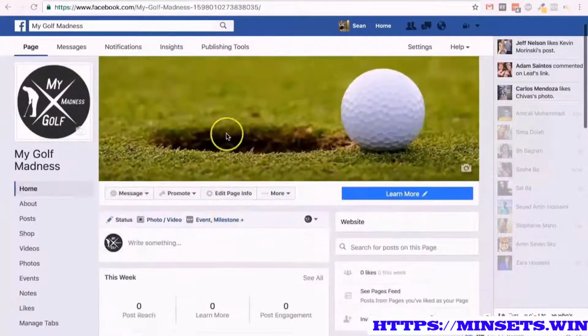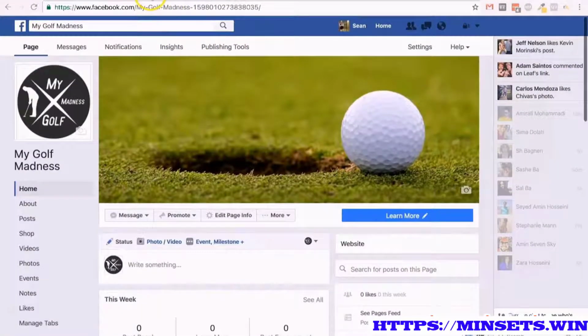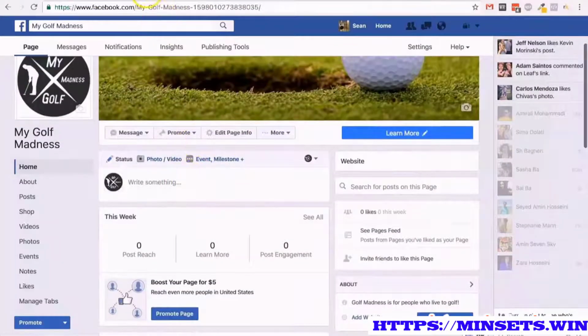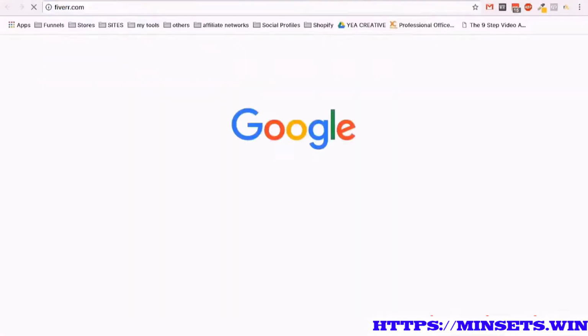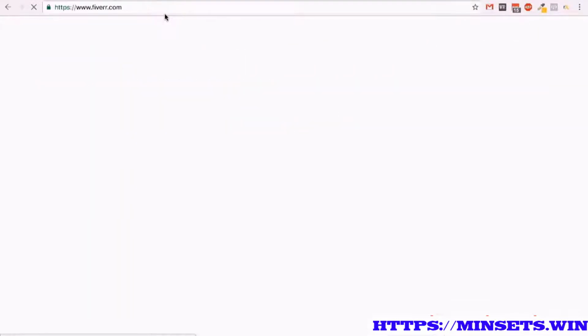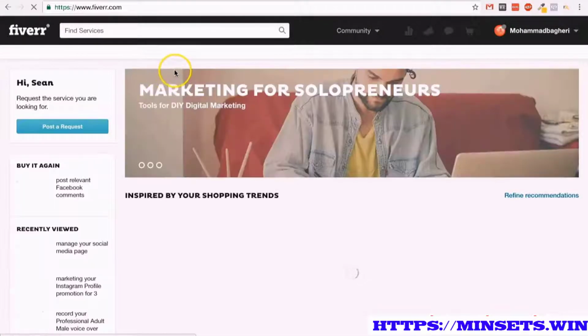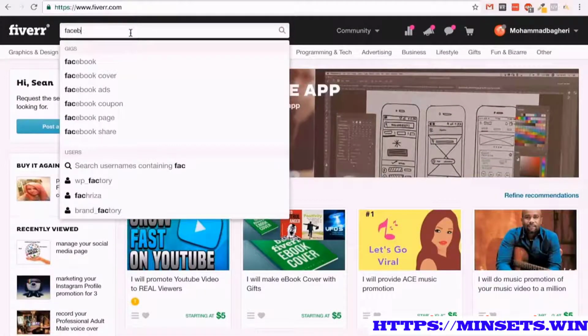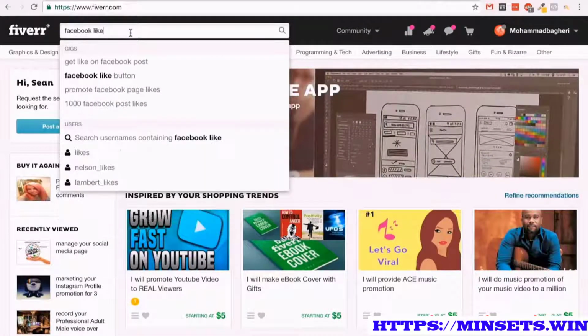In order to buy some likes for your page, you can use Fiverr.com. Fiverr is a website where you pay $5 for small services, everything from small tasks to stuff like this, buying likes and the other stuff. So let's go to Fiverr. And in Fiverr, you're going to search for Facebook like.